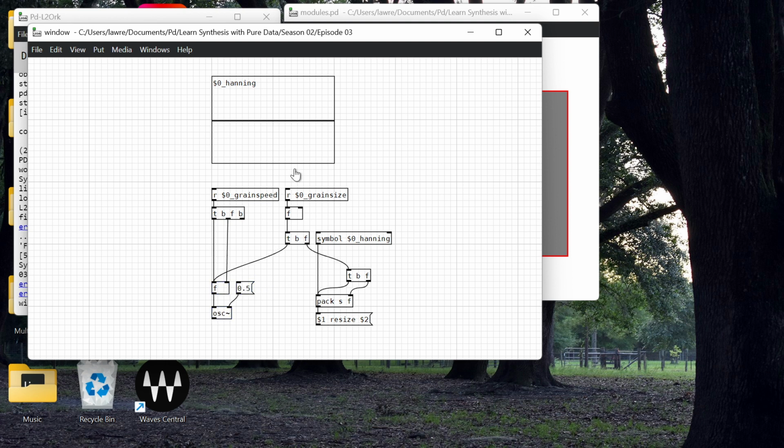Okay. And then whenever this speed comes through, we just want it to bang that float through so that the grain size being stored in here will come through and trigger everything to happen. Everything over here should happen as a result.